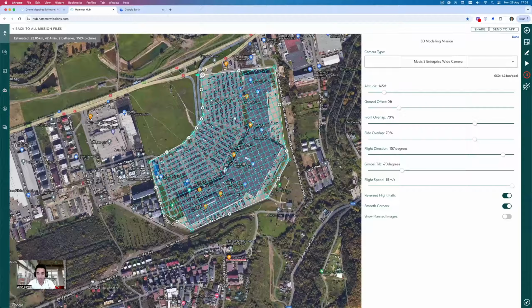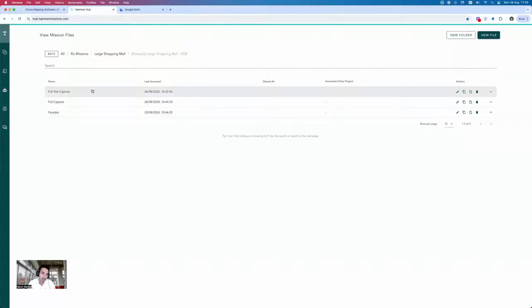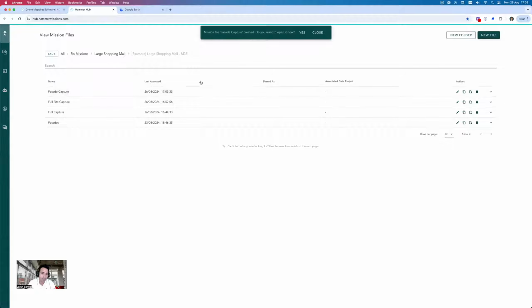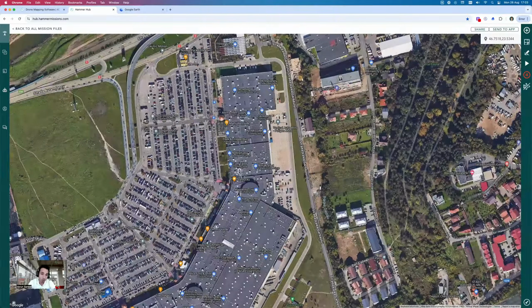So what I'm going to do next is go and create a facade flight plan in the same site. So I created this file over here called the full site capture. Now I'm going to create a new file, and I'm going to call this, let's say, the facade capture. And this one will allow us to capture the facade of the building on site, and ensure that we are also taking imagery of the building from all the different facades, all the different points of the facades, and then create that really high quality 3D model.